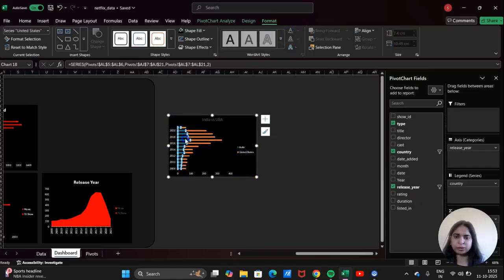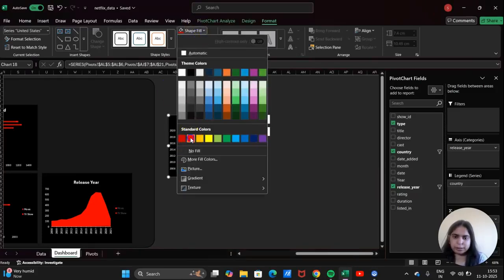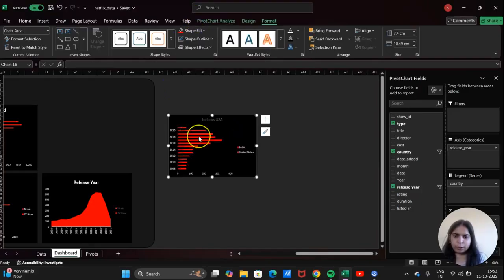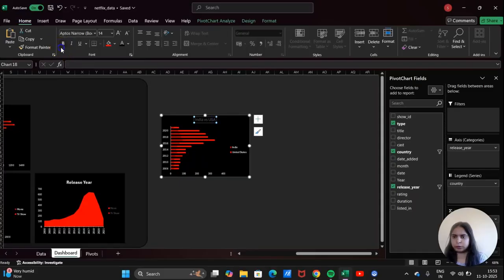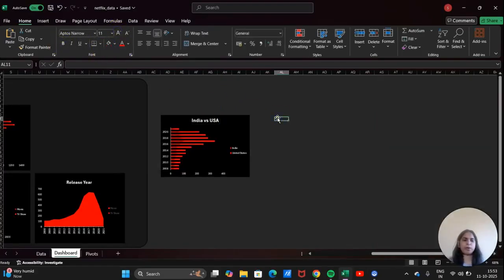The colors I want, as you know, Netflix has a theme that is red and black, so that's what I have been following till now. So I'm going to fill it with a little dark and little light red combo, so it will give a nice view. Yeah, here I can give it bold and white and little. See, so this is how I format my chart.